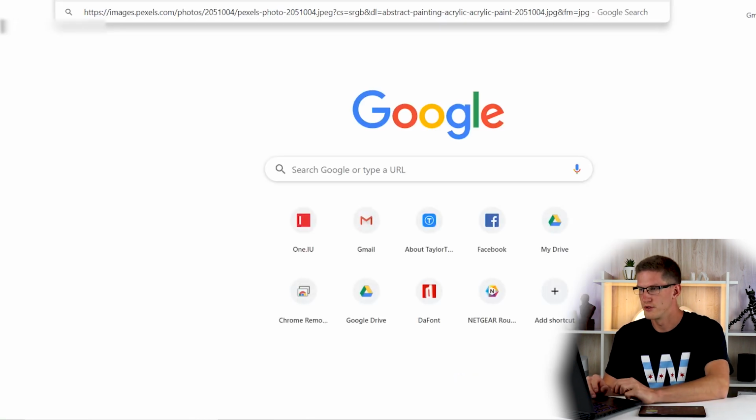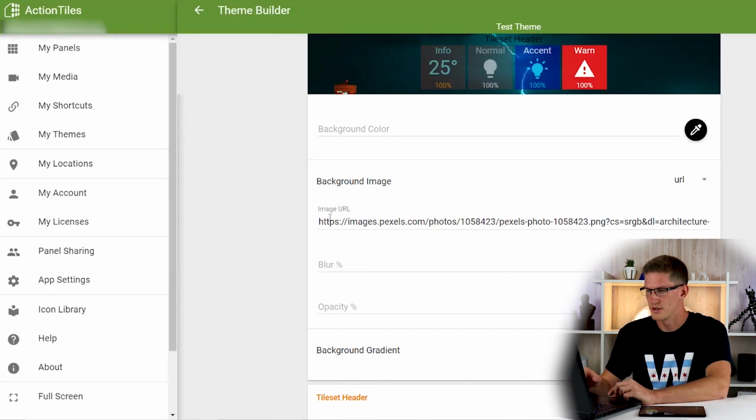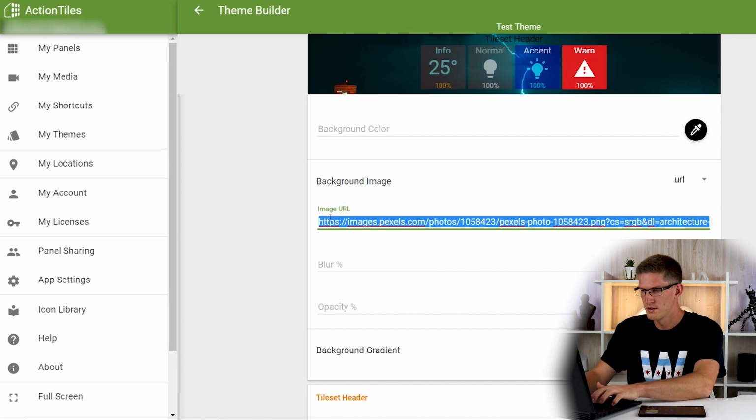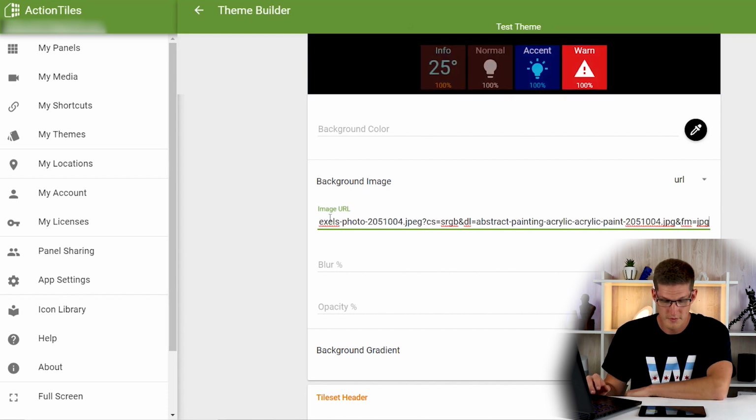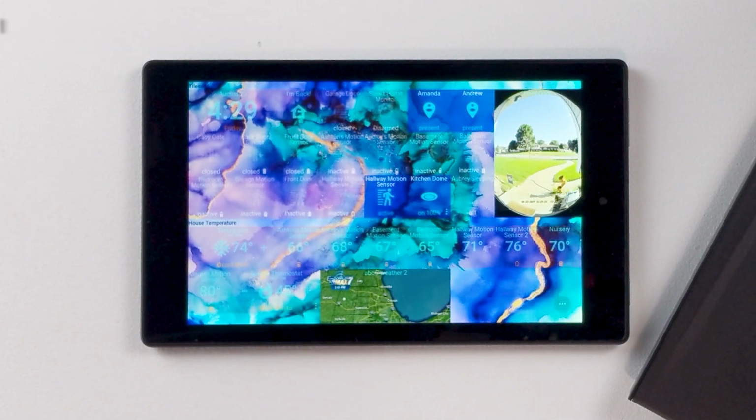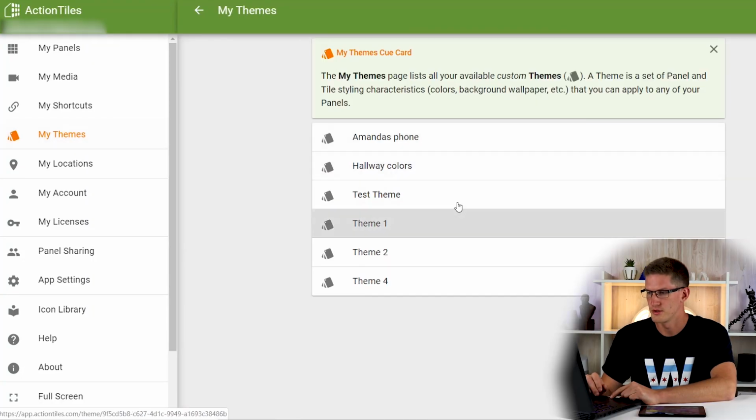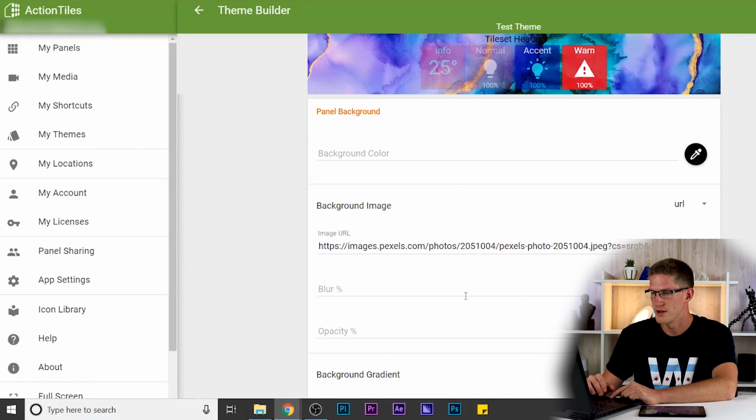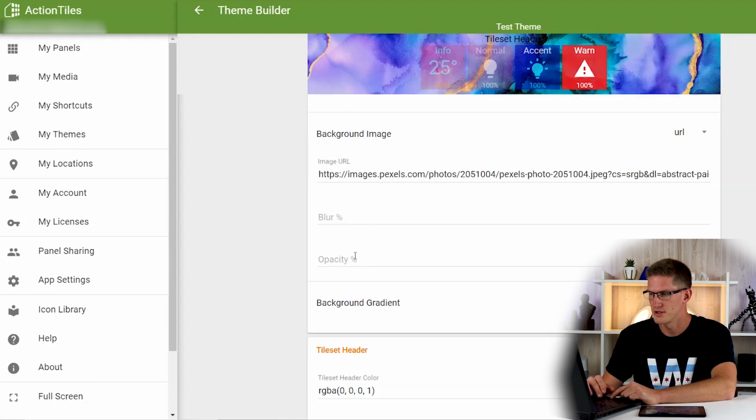If I do Control V, you can see that it does end in JPEG. So if I go ahead and copy that and paste it here, you will see that we have a new background now. So going back to my themes, the main page here, you can see that we can change the blur and the opacity of this image that we have.